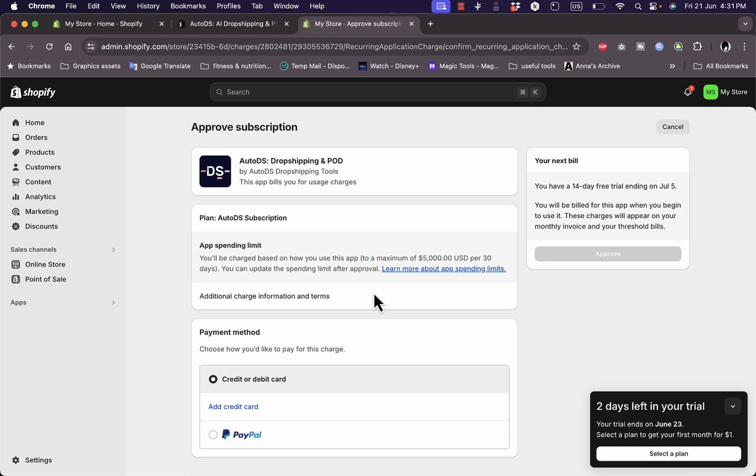And that way you've linked AutoDS to your Shopify store, and you'll be able to import products from AutoDS to sell on your Shopify store.